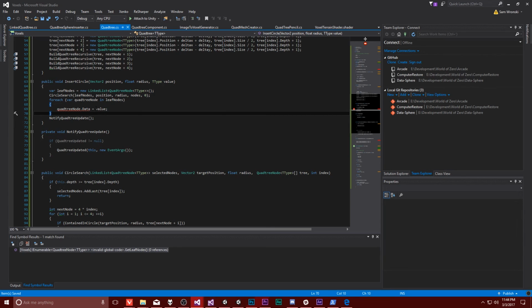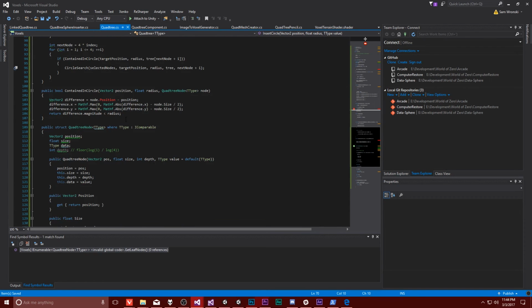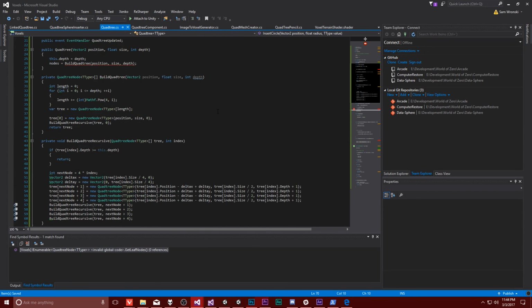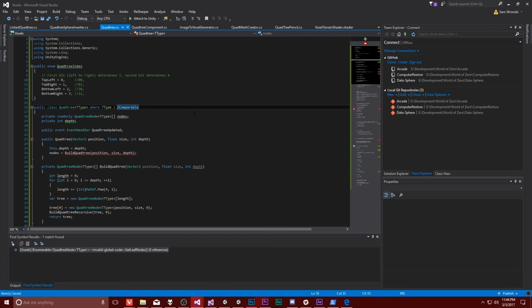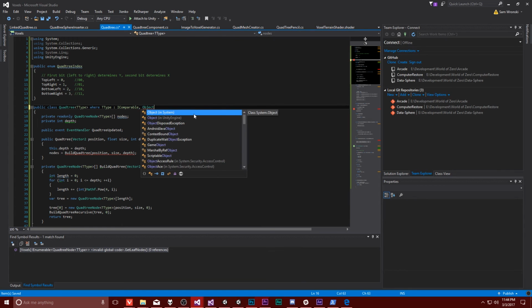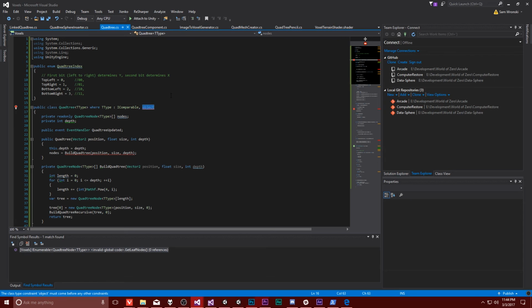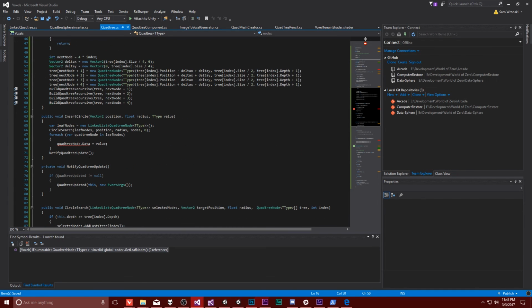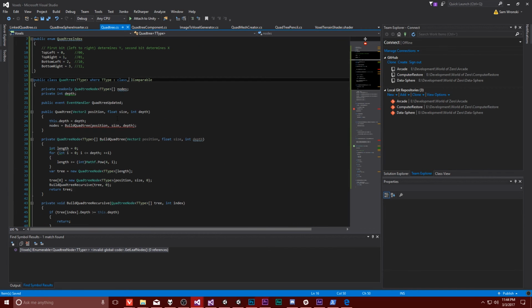How can we make this work? I think if we restrict our T type to an object, class, maybe. Okay, hold on. We'll get there eventually. There we go. No, that's still not going to work. Shoot.